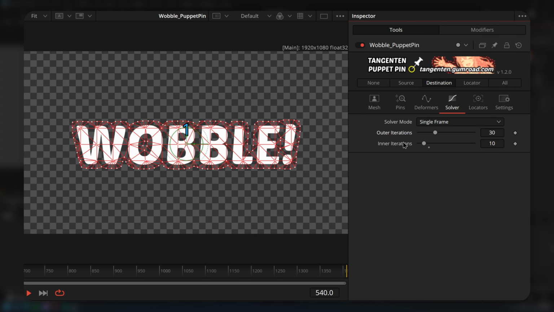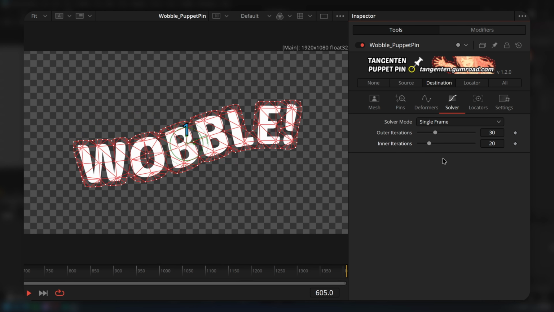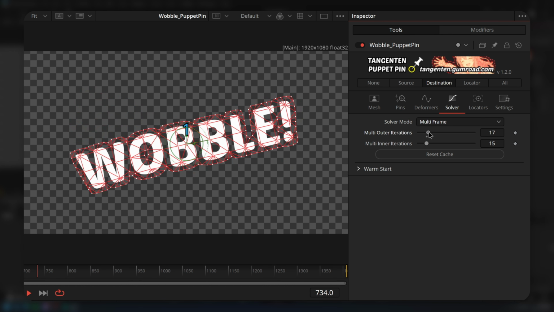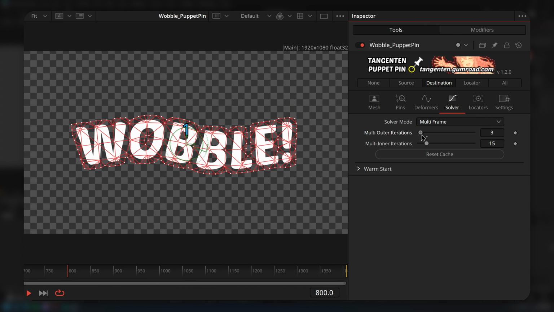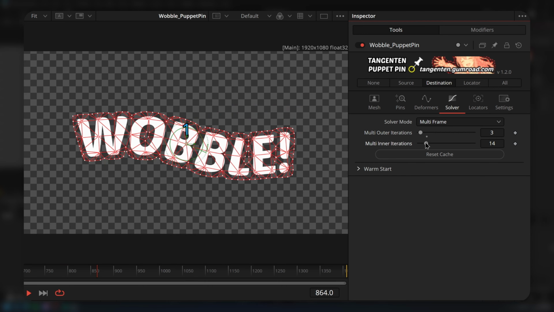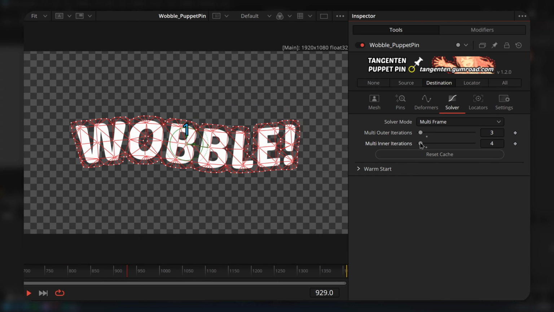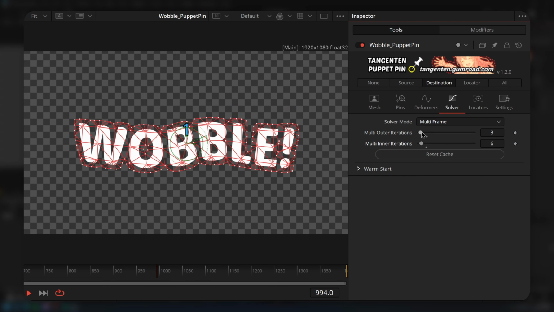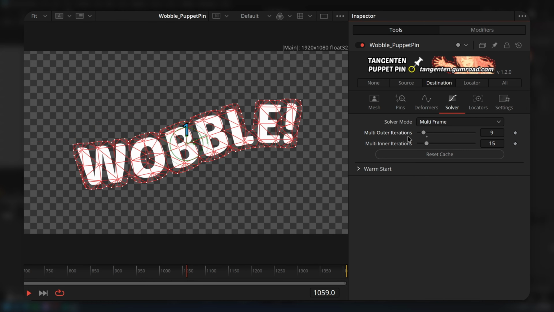The single frame solver starts fresh each frame, beginning with the base mesh and solving from there. The multi-frame solver instead uses the mesh from the previous frame as its starting point. This has the effect of smoothing the vertices as they settle into place. Lowering the iteration count sliders can increase this effect.